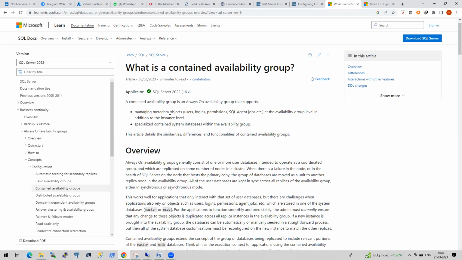Okay, any questions till now? It's just the basics that we are discussing today, but in the upcoming classes, I will try to introduce more scenarios. Today also we have demos, but in the upcoming part 2, we will have more interesting demos. Any questions? Did you understand what contained availability groups are? Completely. Go ahead. Okay, thank you.